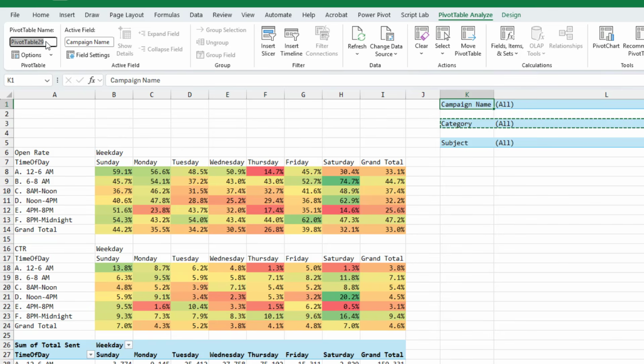And again, I'm going to rename these. So this is going to be called Filter Campaign. And then this one will be called Filter Category. And then Filter Subject. All right.